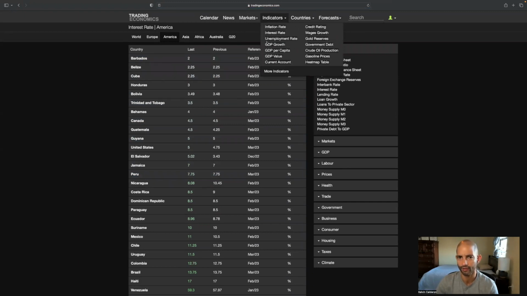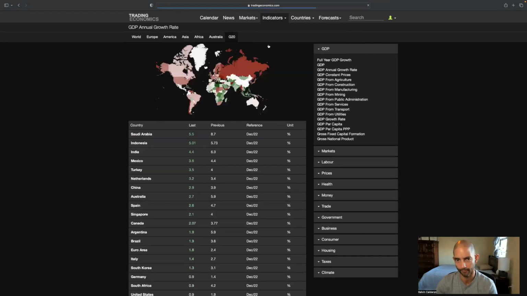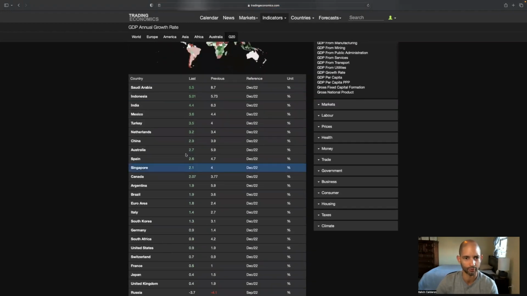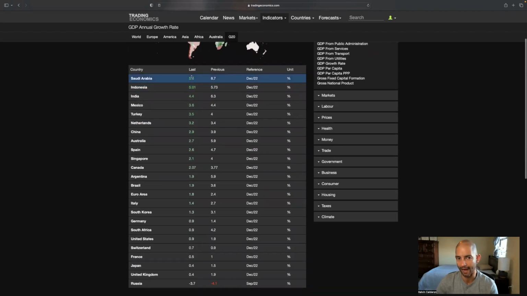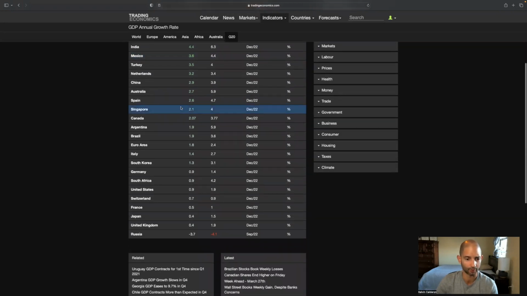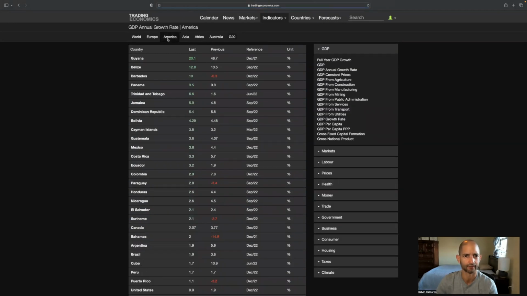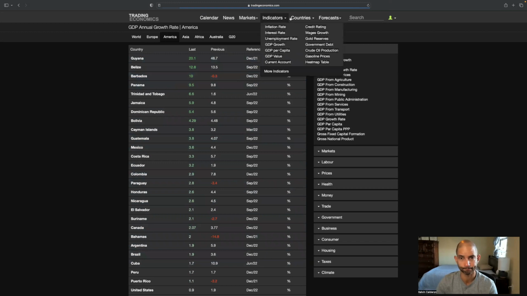Let's say that now you're interested in GDP growth. Here is GDP growth by the last reading and previous reading. Saudi Arabia, 5.5 GDP growth. That's pretty amazing. Coming down to Russia at a negative 3.7%. But again, let's say I'm only interested in Europe or the Americas. Here you can see a list of each different country in that specific region, right?